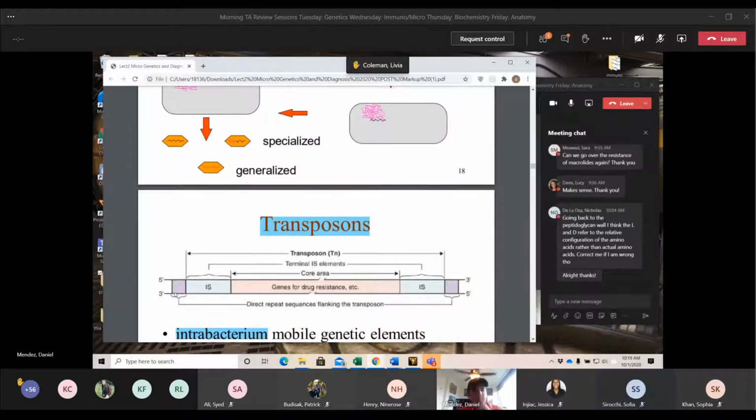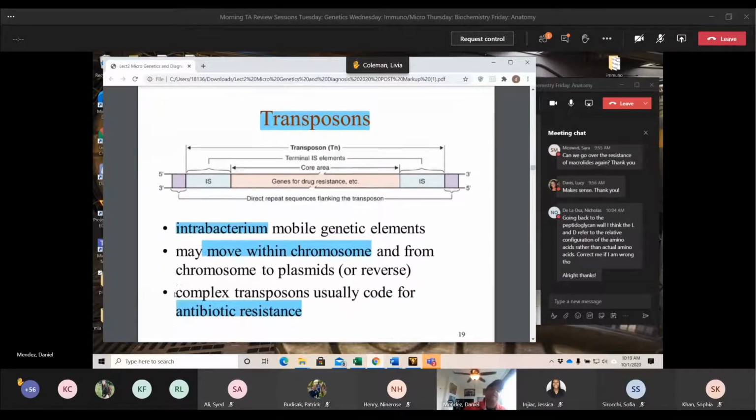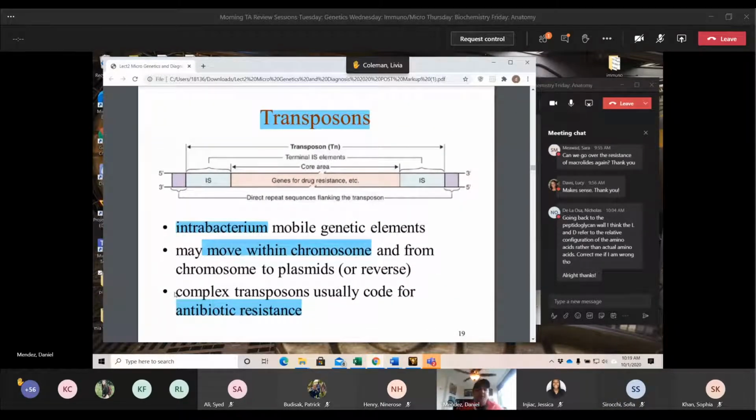All right, so our transposons, this is something a little different. This is something that can move within the chromosome. So this is sections of our genetic chromosome that can move within a nucleoid. So we can have one piece go from one side of the nucleoid to the other, or it can go from a nucleoid to the plasmid, or from the plasmid to the nucleoid. So this is how we actually get antibiotic resistance.